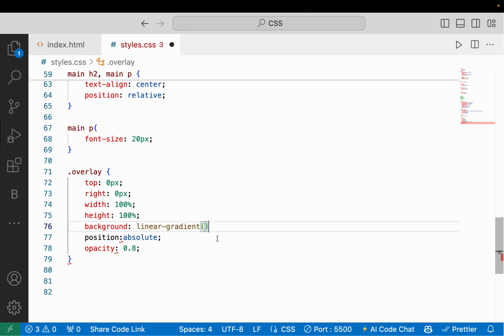So we're going to say, for the direction, we're going to say to right, and then we put a comma, and then we'll define the color. We're going to use the RGBA value, where R stands for red, G stands for green, B stands for blue, and A stands for the opacity.